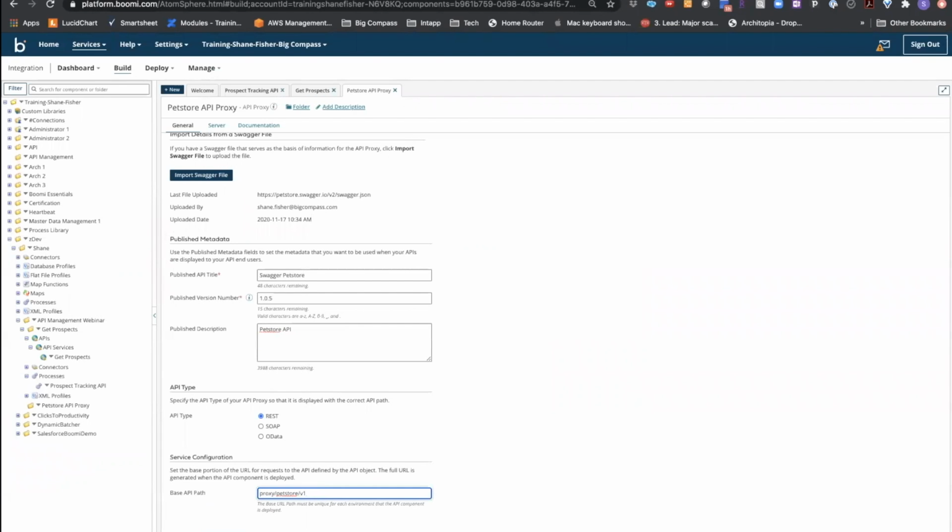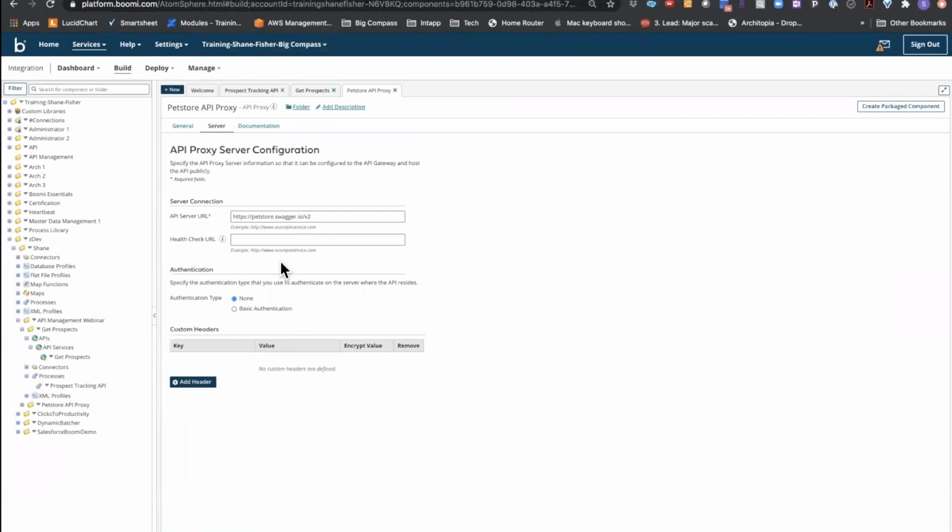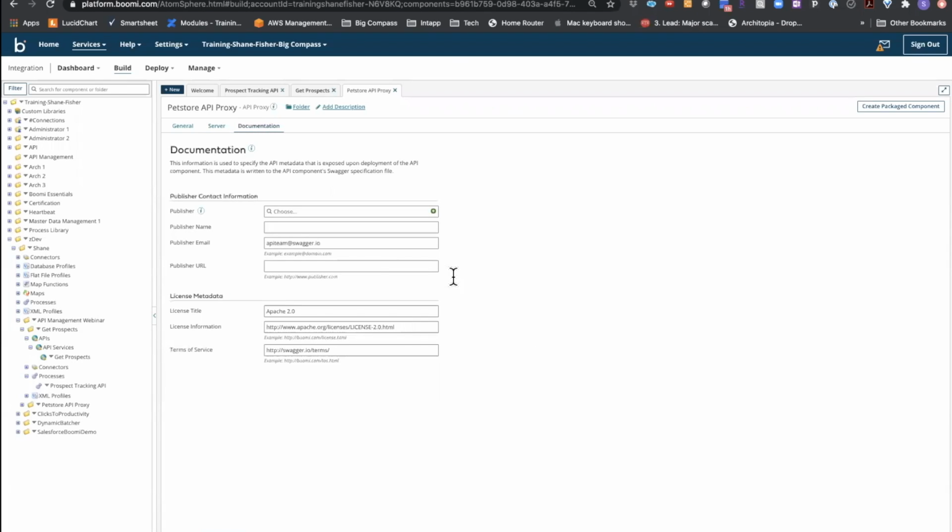Okay, everything looks good. We're going to go ahead and save that. And then similar to what we did before, let me just click on this, make sure I've got everything defined. Again, we can define authentication if we need to authenticate to the backend service. In this case, we don't need to do that. Documentation, we can just leave the defaults here, so we're good.